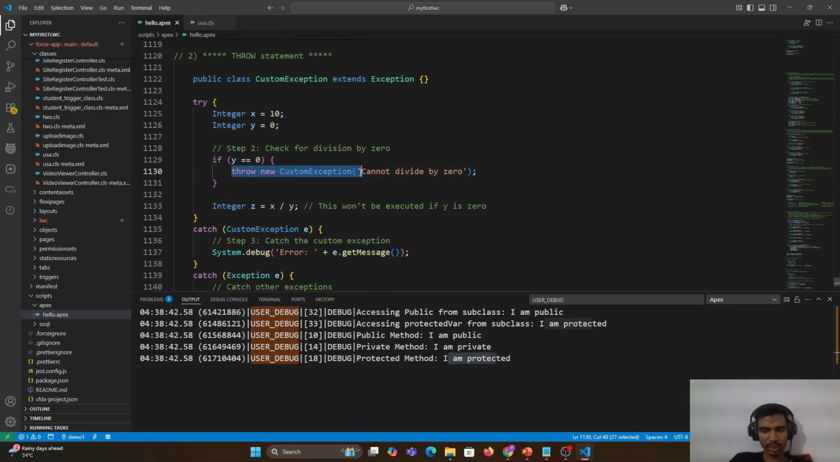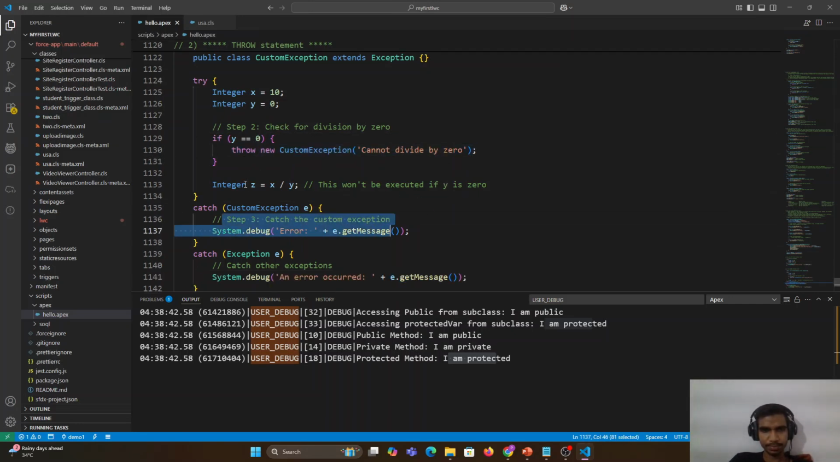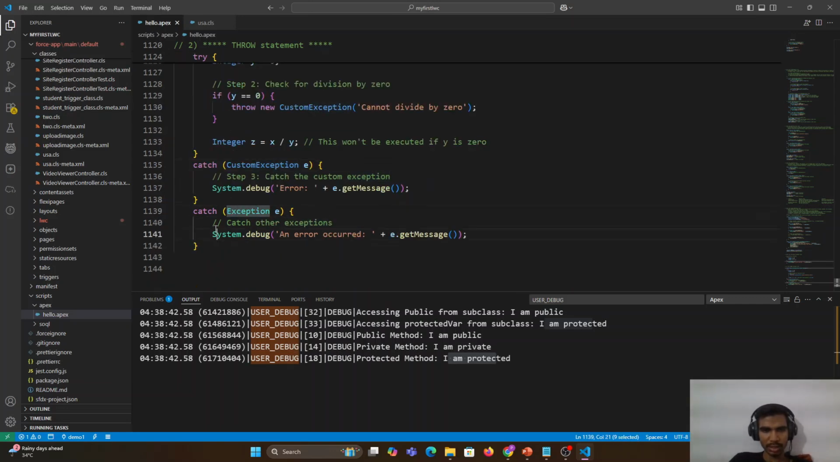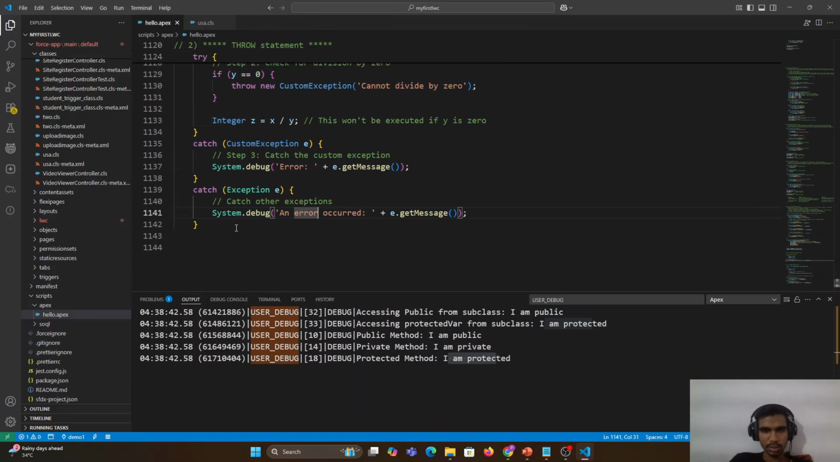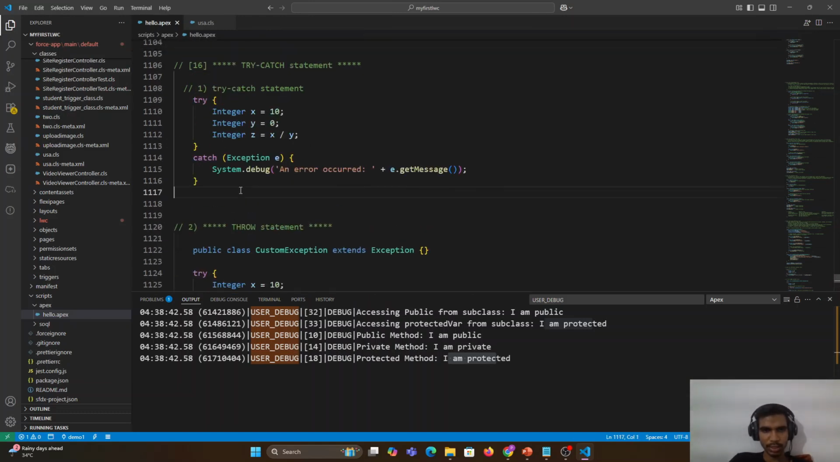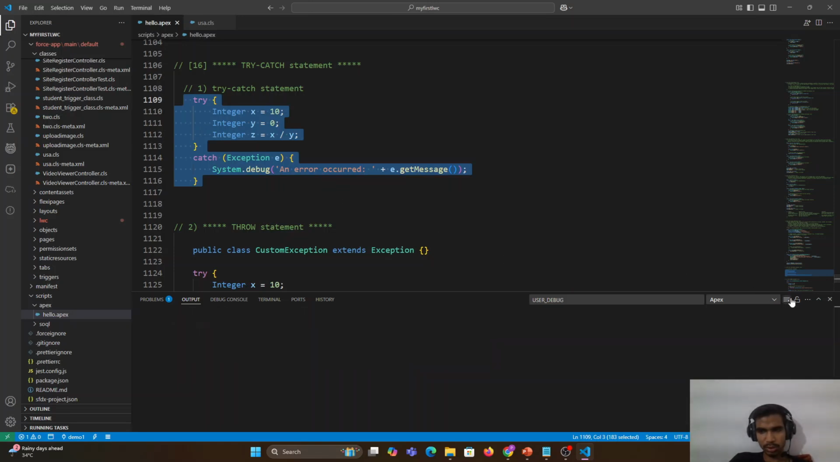You can throw your custom exception, divided by 0, and you can handle it: if y equals 0, throw the exception, and here you can manage it. This wouldn't be executed if y is 0. Okay, and last is our exception. Now let me show it. First I will show this debug.